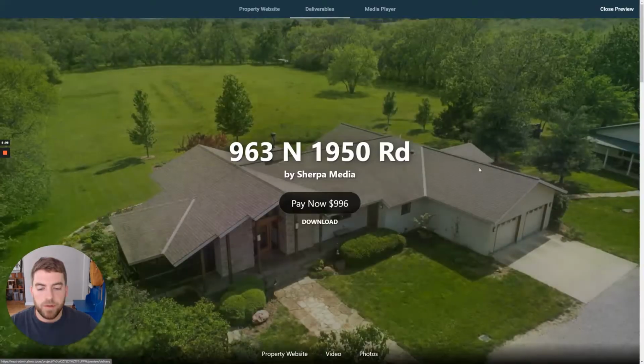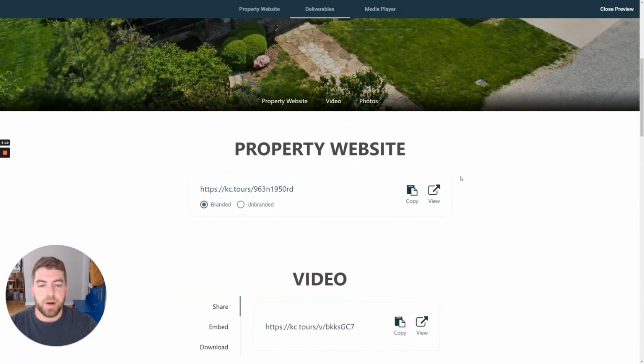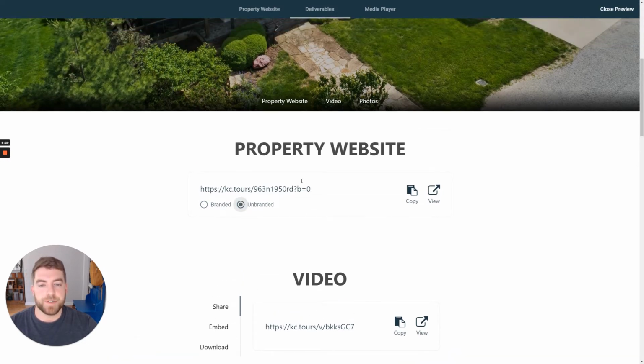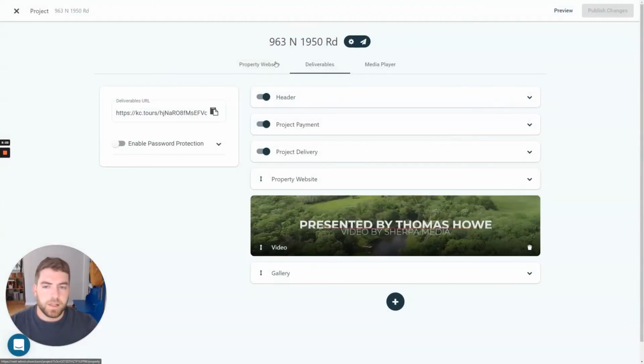Now, when I click preview, scroll down, you can now see the property website section has been added, and this is where the client would copy and view that link. They also have the option to select the unbranded version. Now let's again publish changes. Let's jump to the property website and build that out.